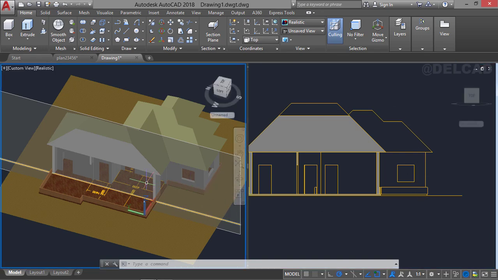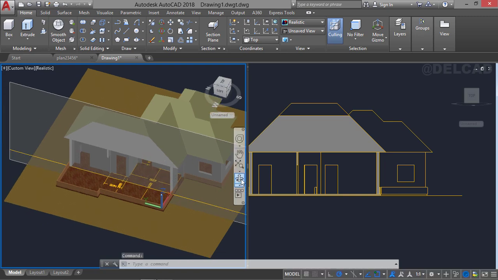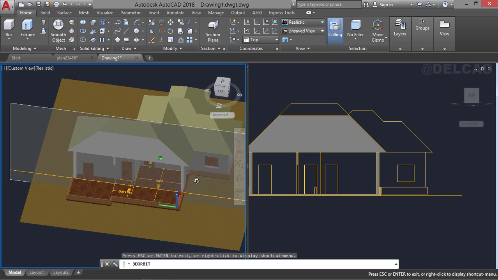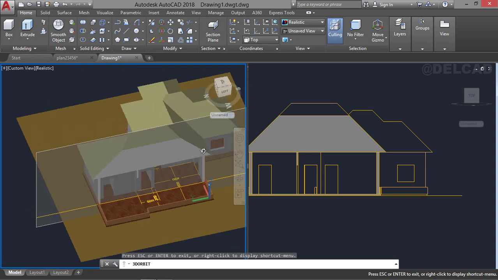Then if you move across this section line or the plane of this section, let's orbit, you could see that we have a cut on this very particular wall at this position. And back to the 2D section, we have this cut as well, and that is shaded with a gray color at this very particular point.